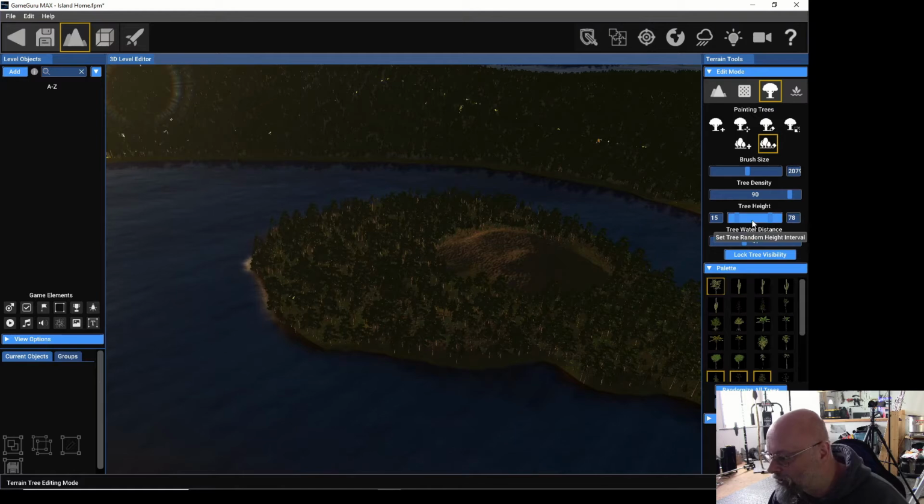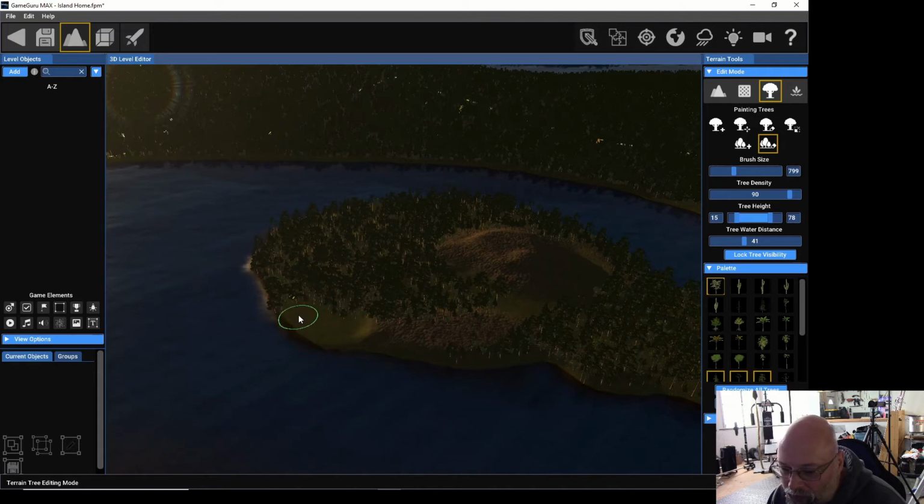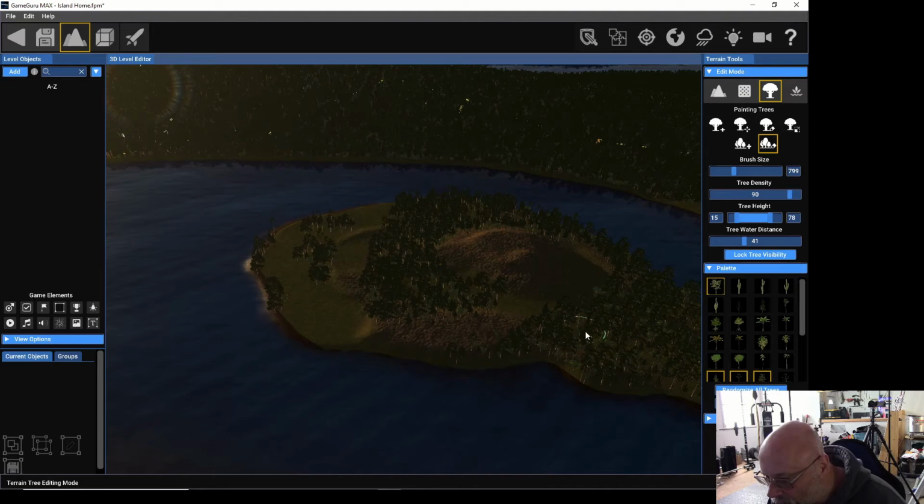And I'm going to take my brush smaller though. We're going to take that down to there. A little bit bigger. And we're just going to go like this. Right on the edge. Down here. We're just going to leave a couple there. There. There. And over here, we're just going to go like this.